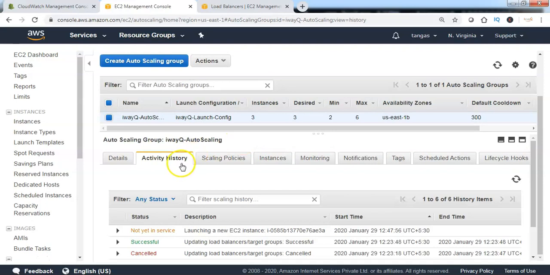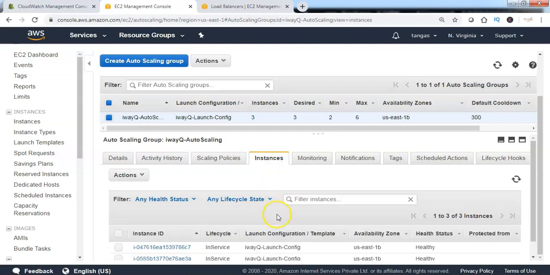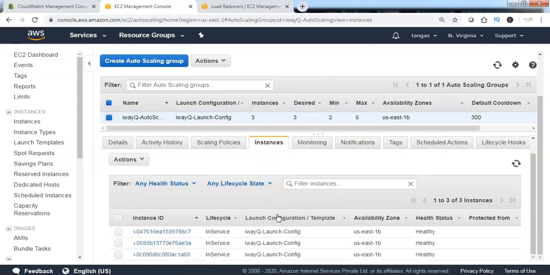When we look at the activity history of the autoscaling group, we can see that the desired value has been increased by 1 and the current number of instances in the autoscaling group is set to 3. We can see the Instances tab to see how many instances are available in the autoscaling group. Currently, we can see that there are 3 instances available in the autoscaling group.